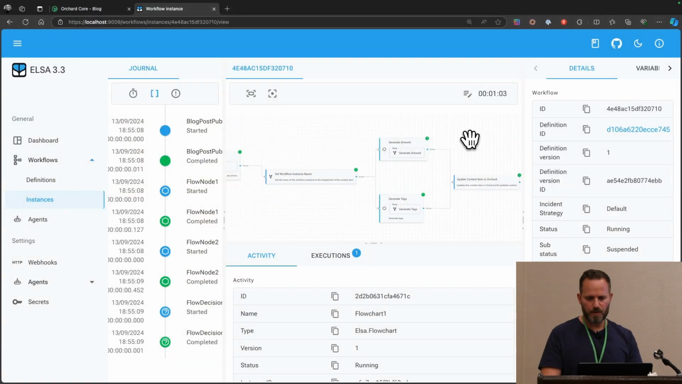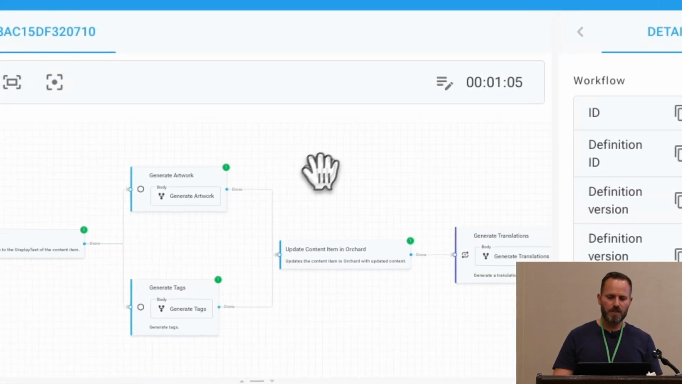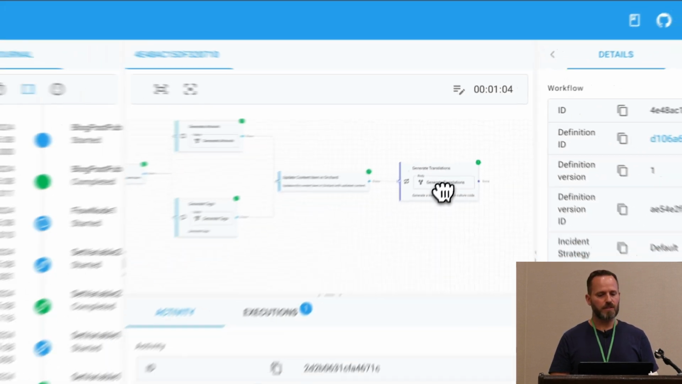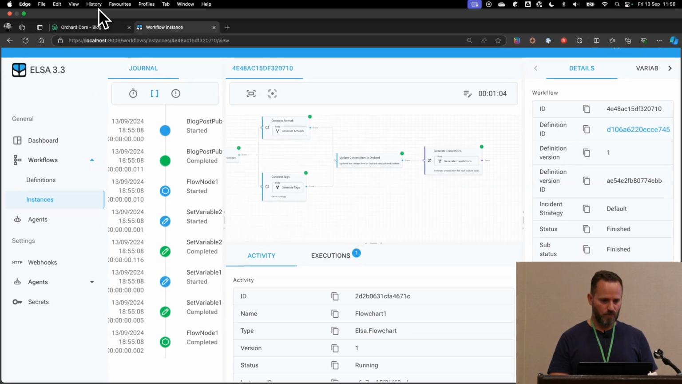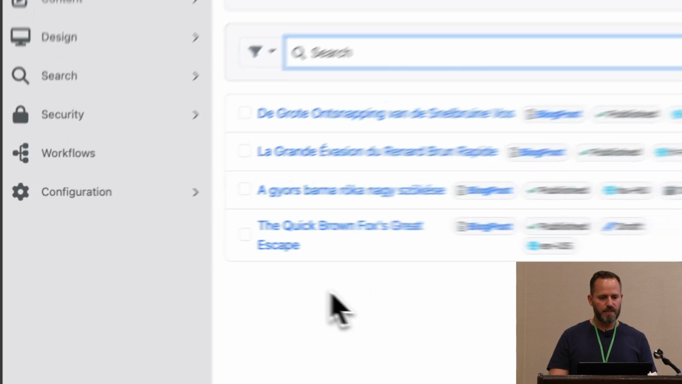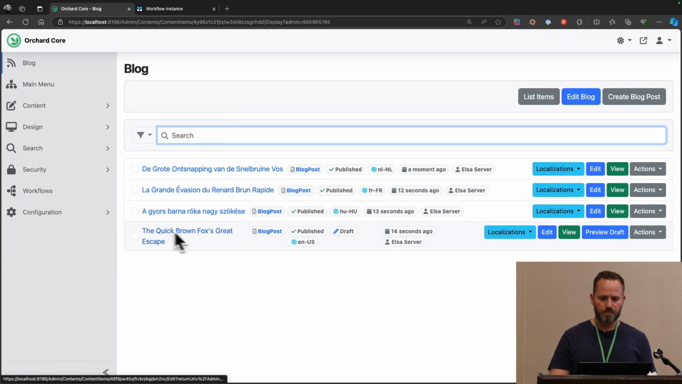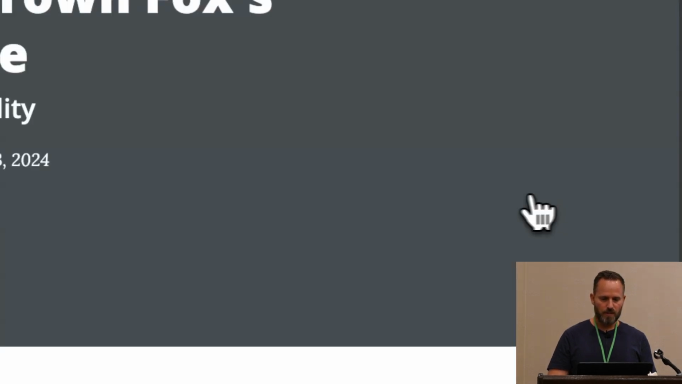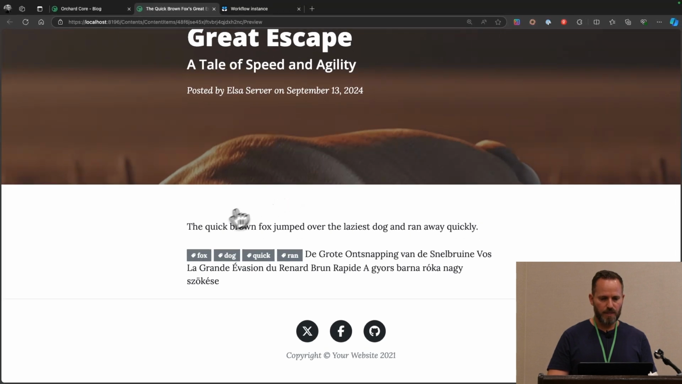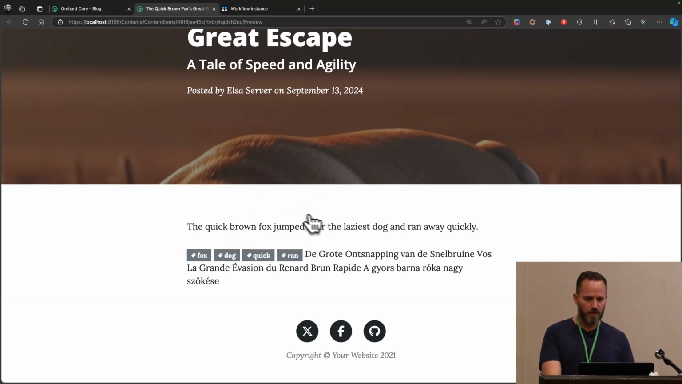All right, so this time it went through. So it completed the artwork generation, it updated the content item, and it completed the translations. So let's go back to Orchard, refresh the page. And indeed, it created a title and the translations. So let's have a look at the draft. So it's using the media here, and we have our blog post without any errors.